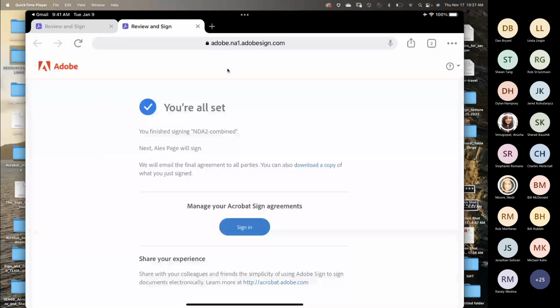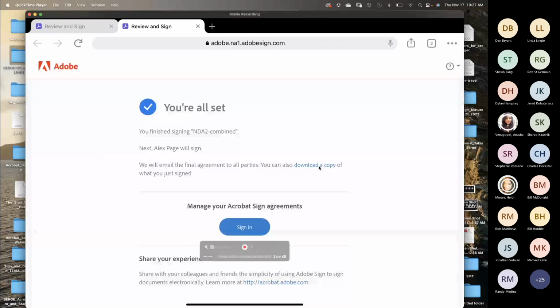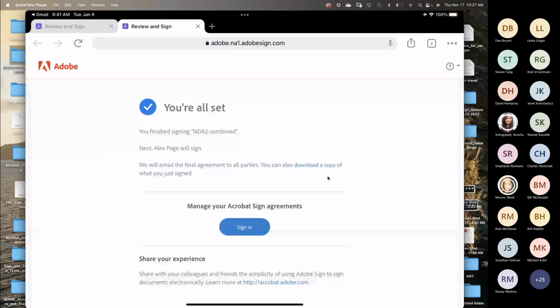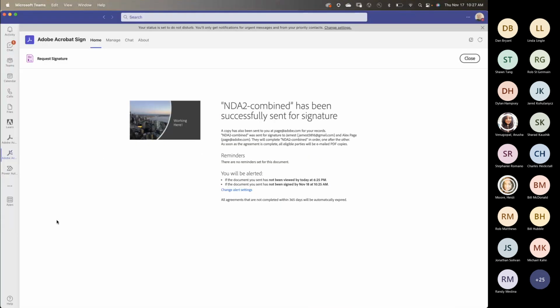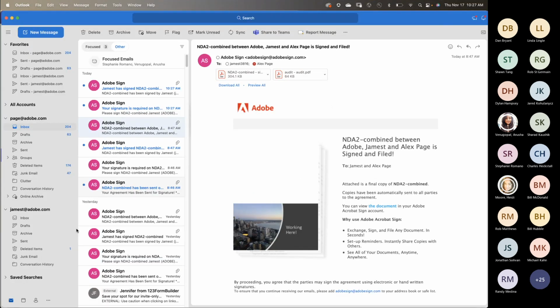Okay, so now James is done. Okay, and it says here that he can download a copy of what he just signed, and he can do that. However, it's going to go to another recipient, which is me, for signature. So James can wait till that signing ceremony is complete. He'll get another email that allows him to download a copy and the audit trail, which I'm going to show you. Okay, so James signed successfully, and now it's my turn.